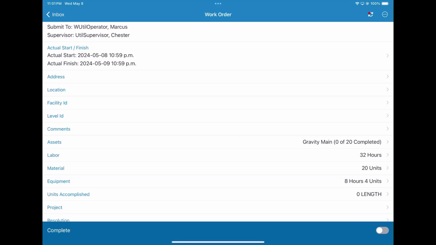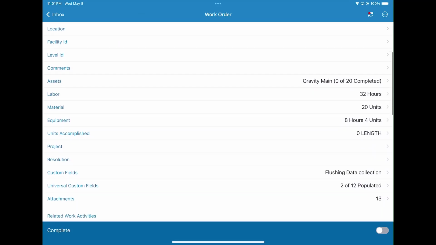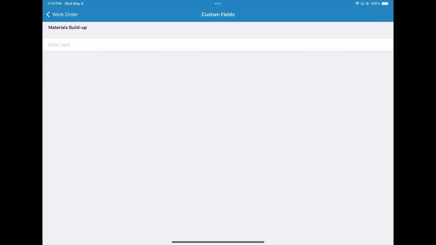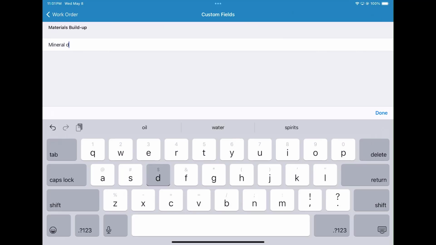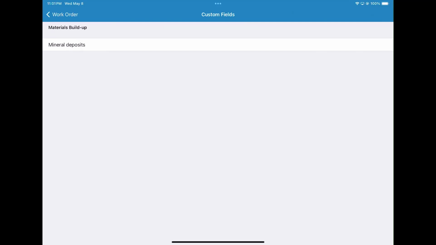We can also have custom fields associated with work orders. So here I have a custom field for flushing data collection, where I can indicate what material buildup was collected during this work order. So I'll enter mineral deposits and hit done.